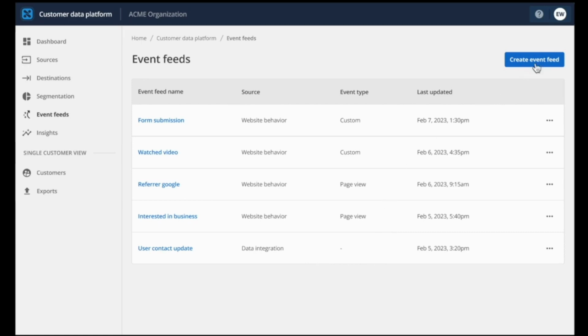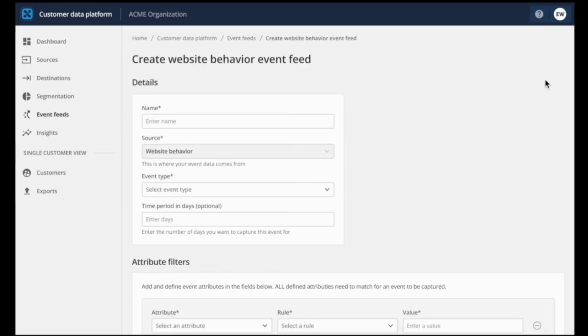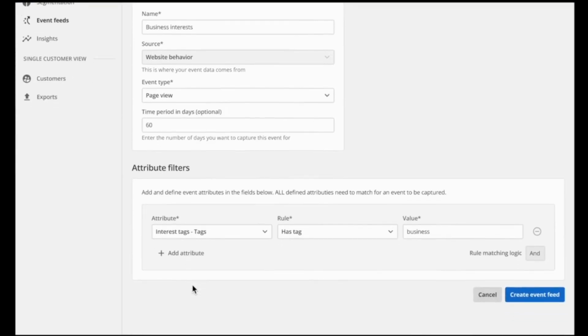We mapped out the user journey in step 3. Now it's time to capture the user interactions in the journey, and their behavior data can be fed into the CDP and used to define the international business prospective segmentation rules. Let's start with the first event feed. We want to capture anonymous users who view a page that has a content tag value of business. Let's name it Business Interests. The event type that we want to track is page view. The attribute filters section below is where you put the rule. The interest tags on the page has tag business.